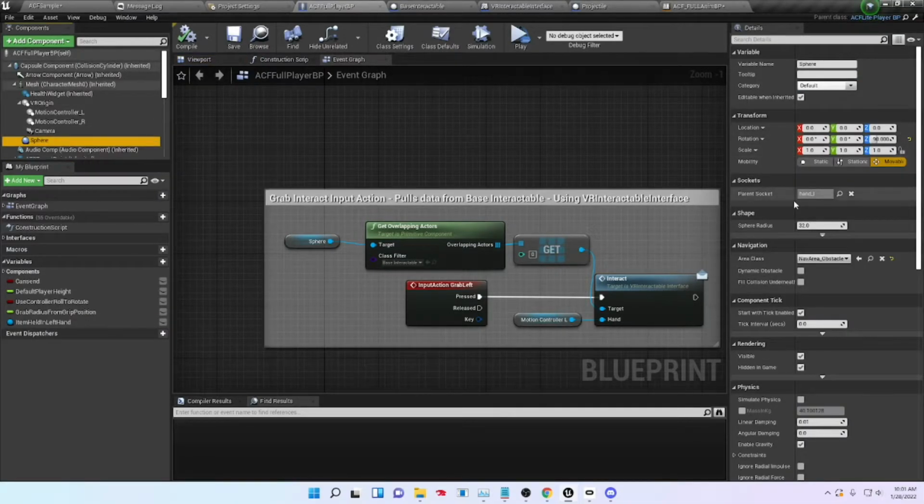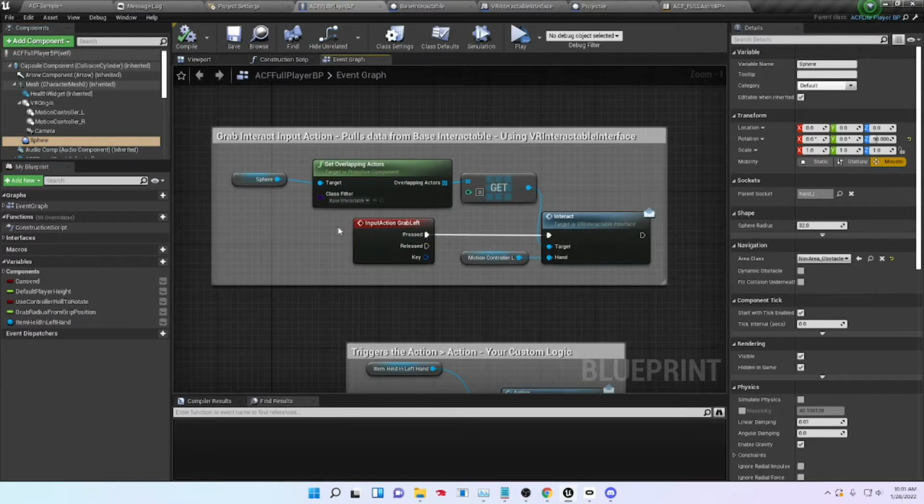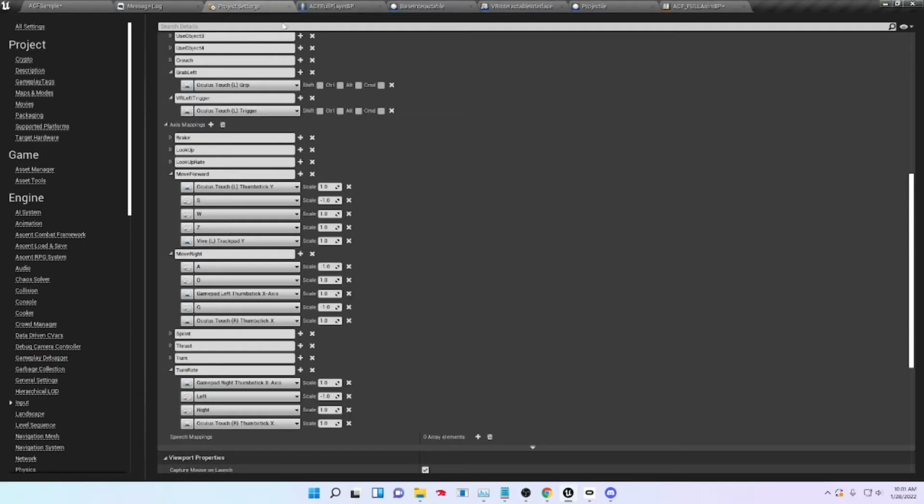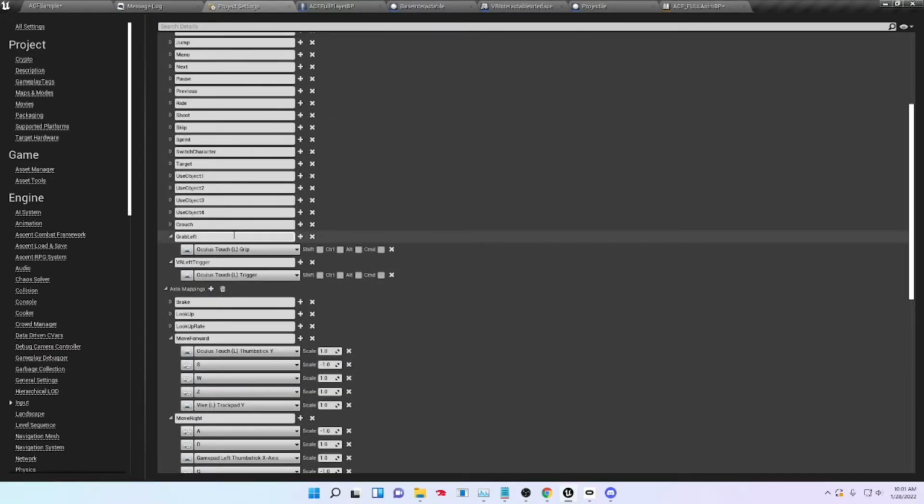So my sphere is attached to the hand L because that is what I'm using for my grab interaction. Head back to the project settings, and you need to actually add in a grab input. So go ahead and add in grab left, grab right, and then assign it to whatever button on your controller that you want it to be grabbed from.